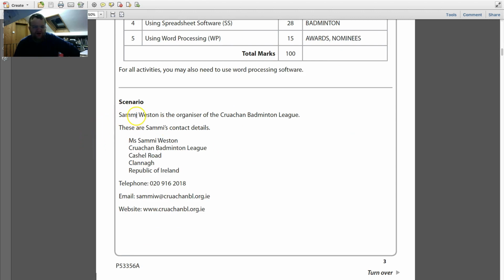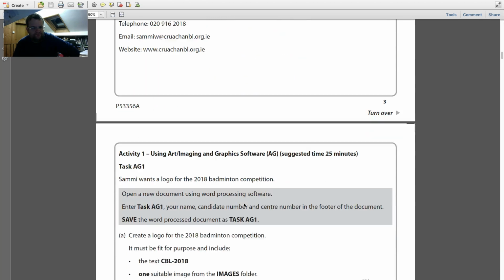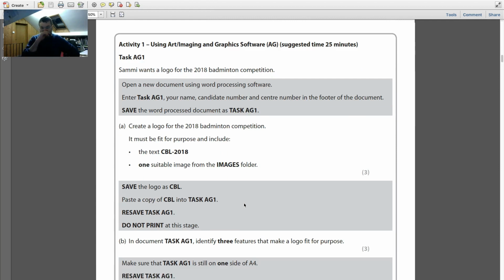And there's a little scenario telling you Sammy Weston, she's an organizer at badminton league, tells us her contact details, her phone number, etc. So the first task is about using our imaging graphics software, which we'll use GIMP for, G-I-M-P, and it tells us to use 25 minutes. Sammy wants a logo for the 2018 badminton competition.